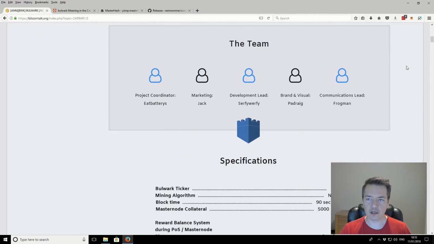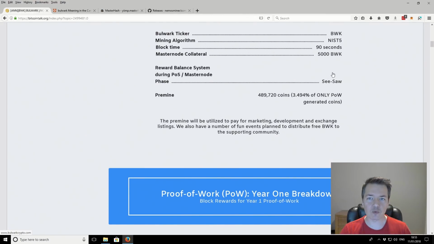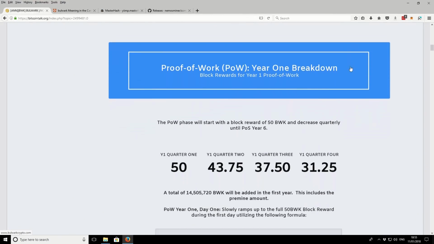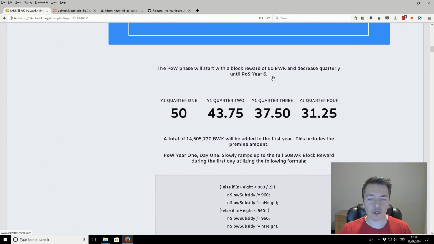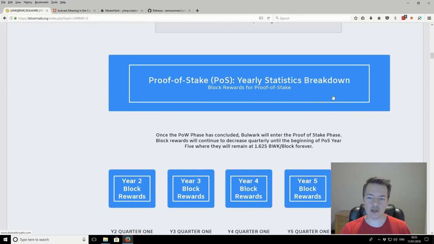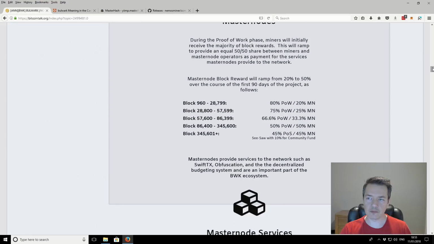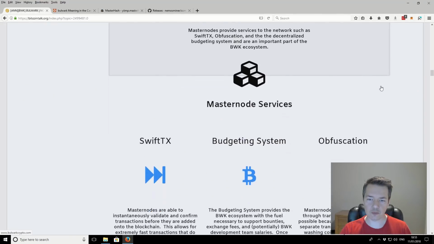Here are the main criteria or specifics for the coin. So it's a NIST-5 algorithm. I don't think I've mined any other coins that use that algorithm. Block time 90 seconds. It also has masternodes. We're not going to be touching on that. The coin has a small pre-mine, and the coin has a 50 Bulwark block reward. So I like a lot of the features that this coin has. There's just some breakdowns of the payouts and also the masternode rewards there.